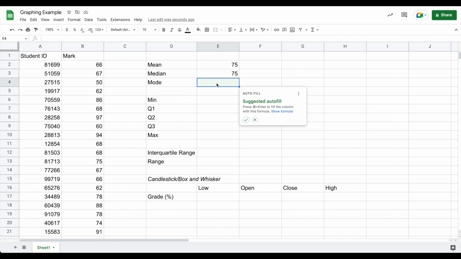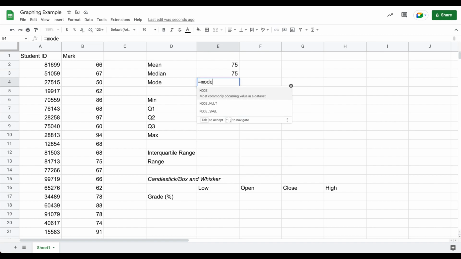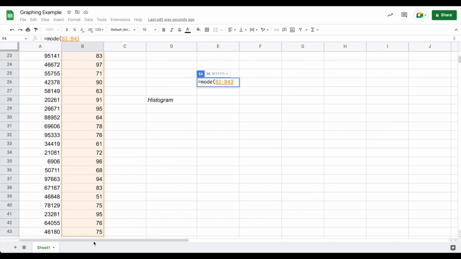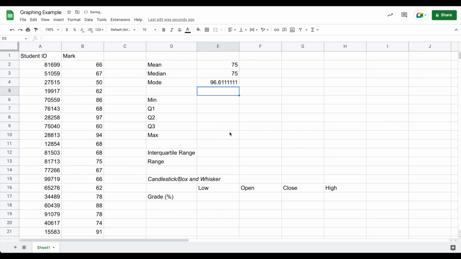Now the last one for mode, you might be able to guess that there's a function called mode. So equals mode, open the bracket, highlight the data set. These are all measures of what's called central tendency to try to get like what's the middle of this data set. They just all have their own approaches. Sometimes they'll agree, sometimes they won't.